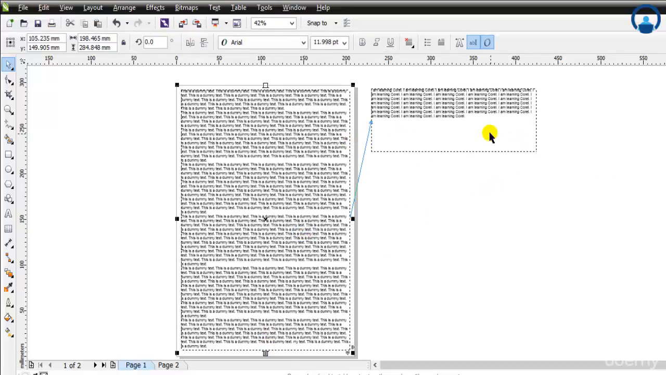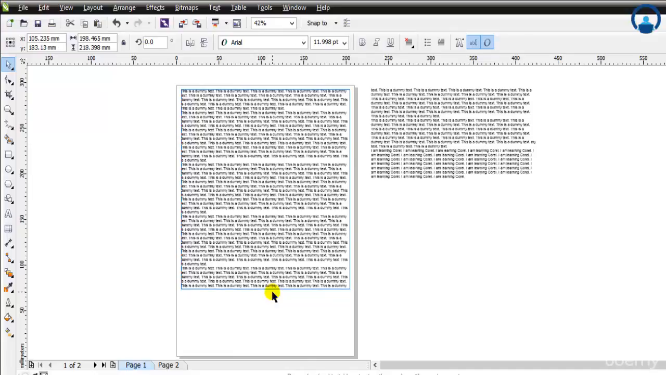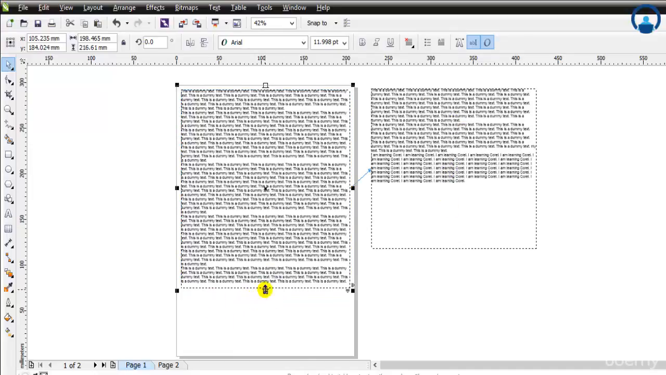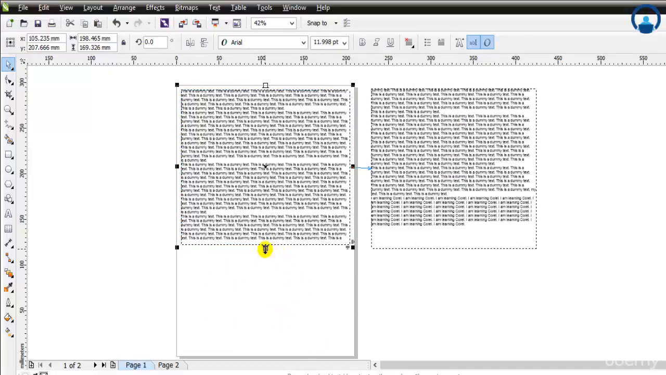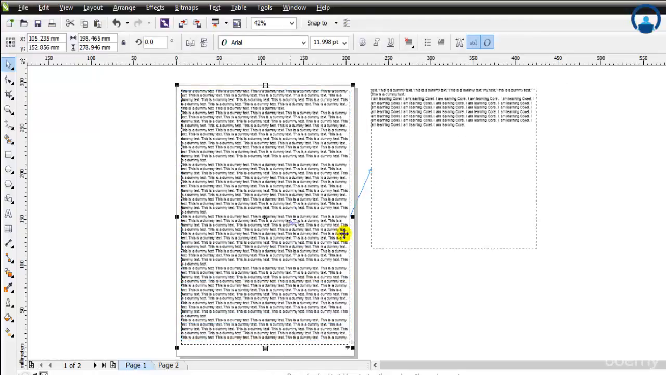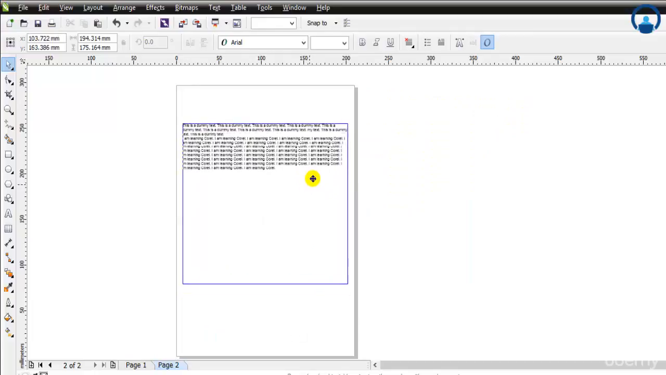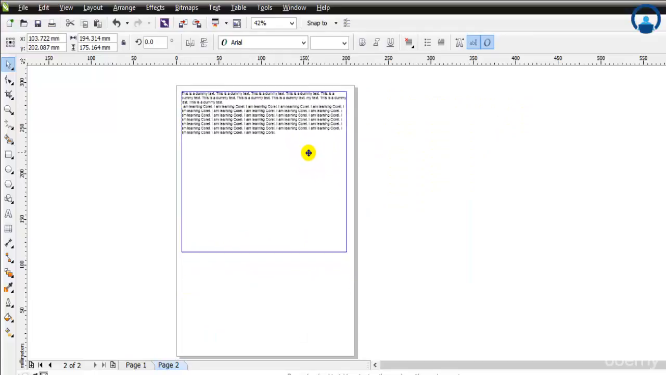Now if I reduce this frame size, you'll see the text keeps shifting to the second frame. Again if I increase the frame, all the text shifts back to its original position. This is how you can link the frames. And suppose I want this particular frame on the second sheet, I'll go to the second sheet and place this frame in that sheet.